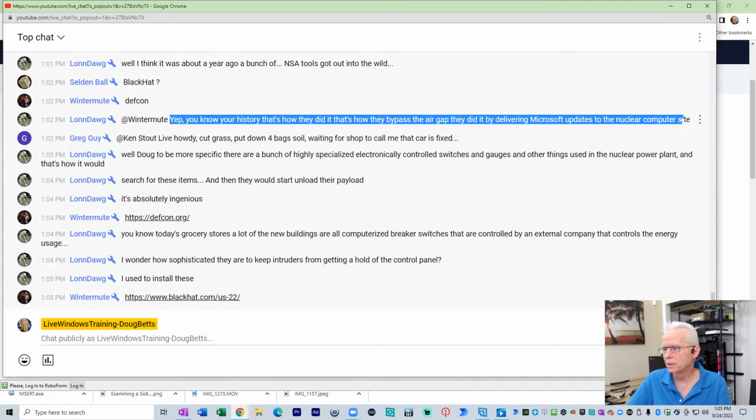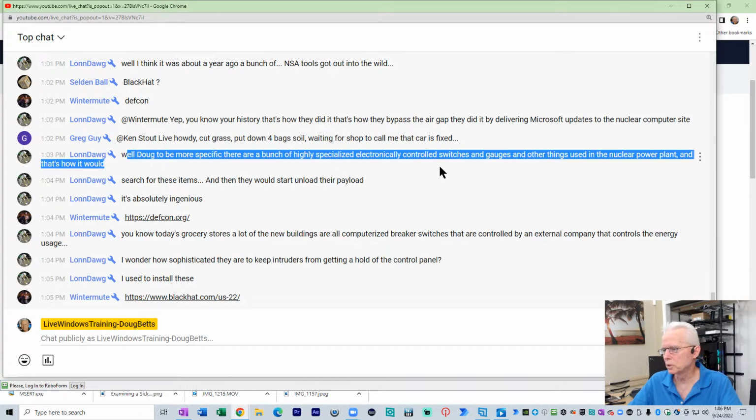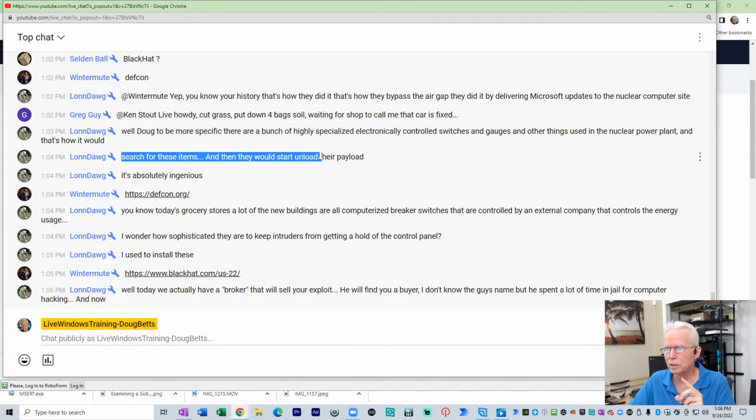How they bypassed the air gap. They did it by delivering Microsoft updates to the nuclear computer site. Microsoft updates? Well, part of the story that I recognize more is the thumb drives, leaving them out where somebody might pick them up. Well, Doug, to be more specific, there are a bunch of highly specialized electronically controlled switches and gauges and other things used in the nuclear plant, and that's how it would search for these items.